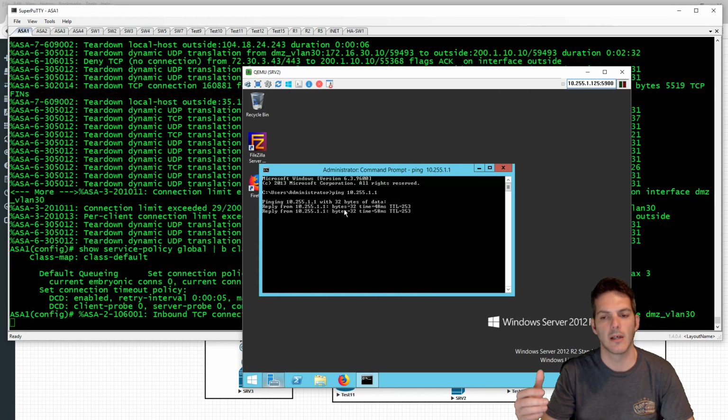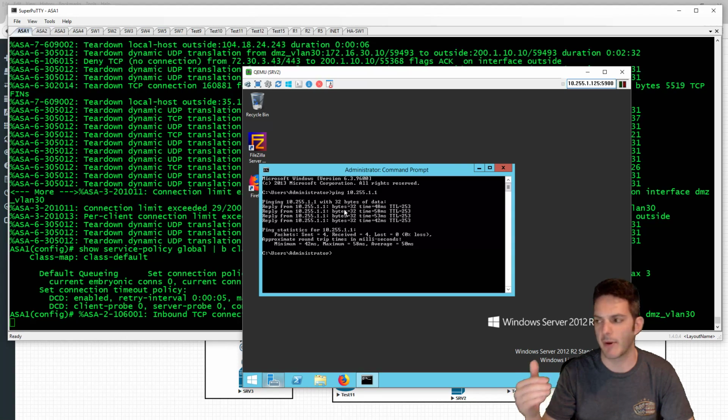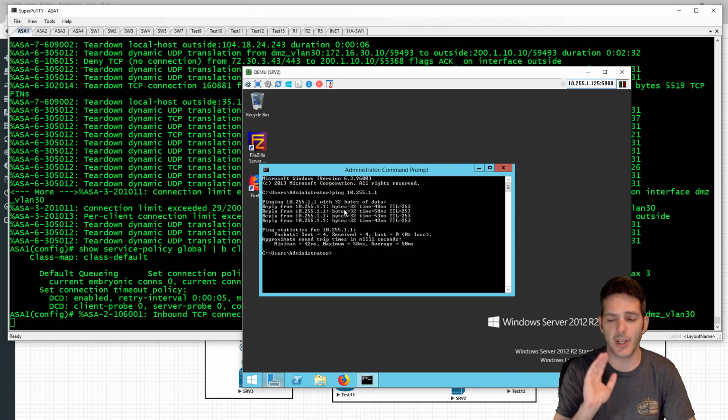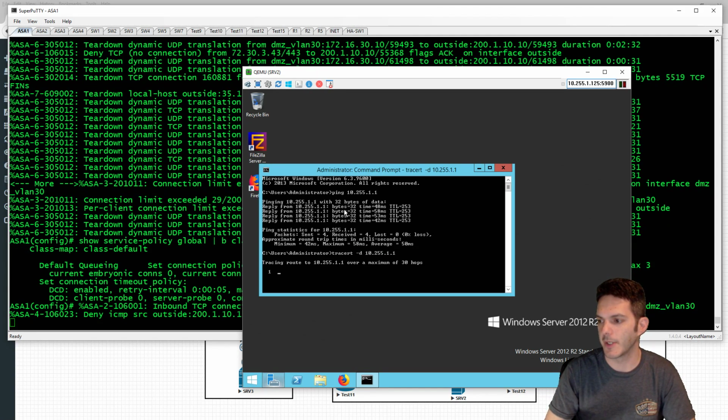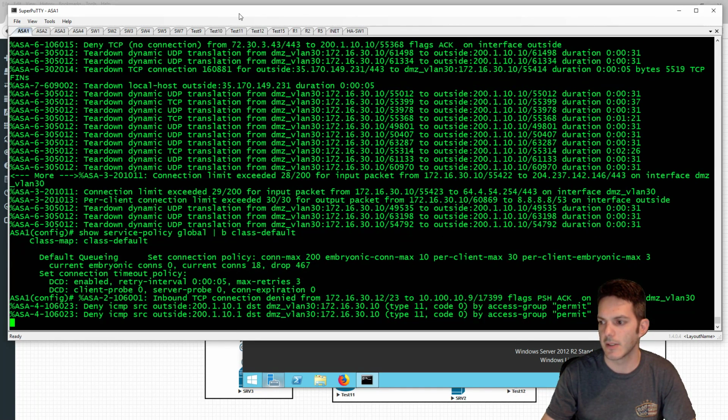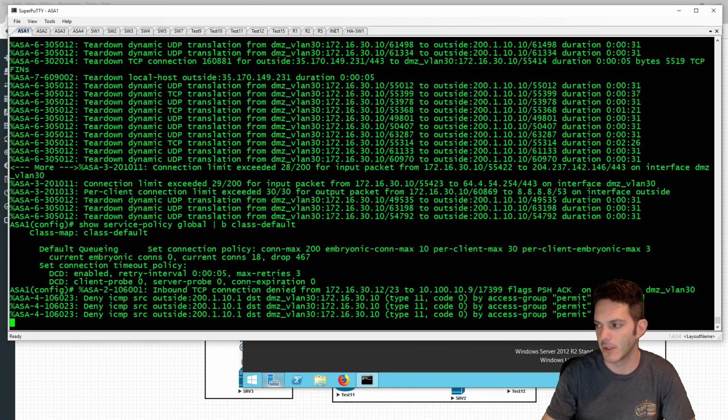I can ping one of the IP addresses on my home router, which means end-to-end connectivity between me and where I want to go is there. Now, if I try to do a traceroute to 10.255.1.1 with -d, so I don't want to look up DNS names. Now we come in here, notice where it says deny ICMP source of 200.1.10.1 by access group permit.